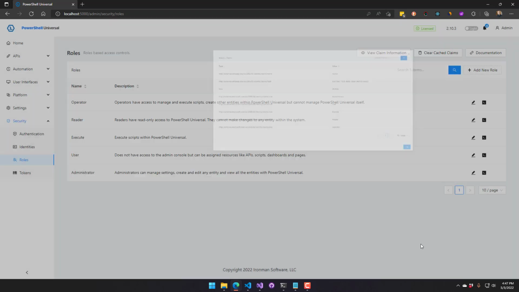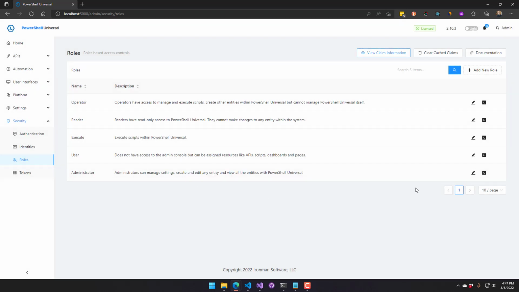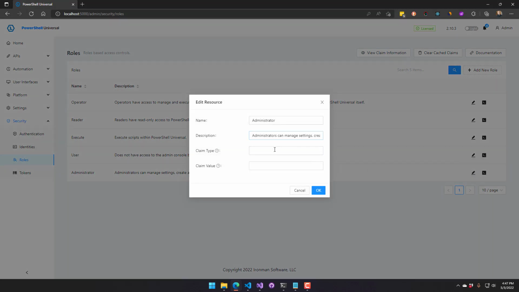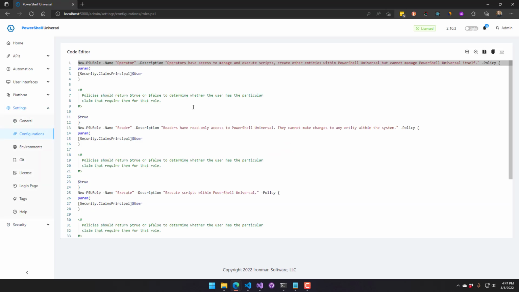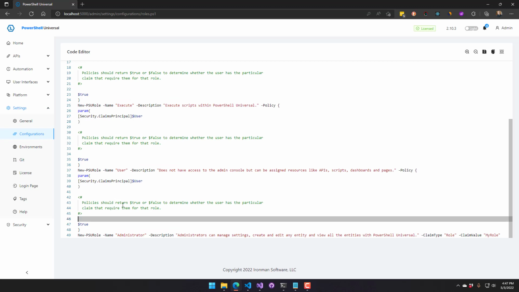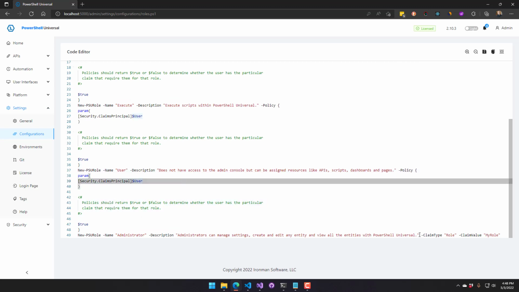But what we can do with that claim is we can actually assign it to one of our roles. So if we click Edit Properties here, I could say role, my role. And now that is going to map that user's claim to the administrator role. So because I'm getting that claim, I am then getting the administrator role. And what that looks like inside the roles is, rather than having a role script that's executing, we just have a claim type and claim value mapping.